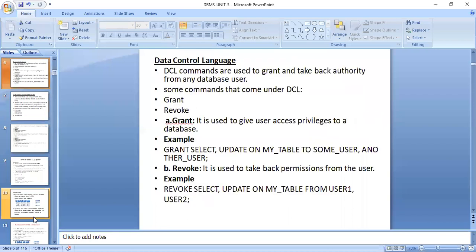So we have seen DCL, the two commands that come under this. What are those? Grant and revoke. Grant is for giving permissions to the user. Revoke means taking back those permissions from the user. Okay.